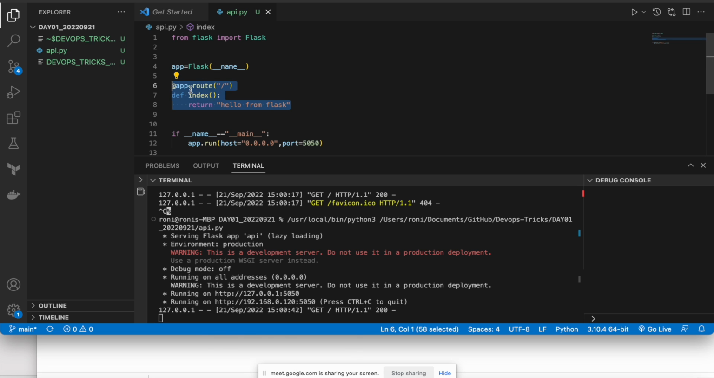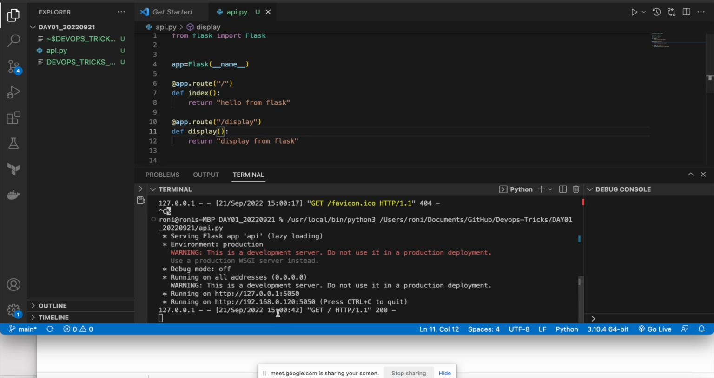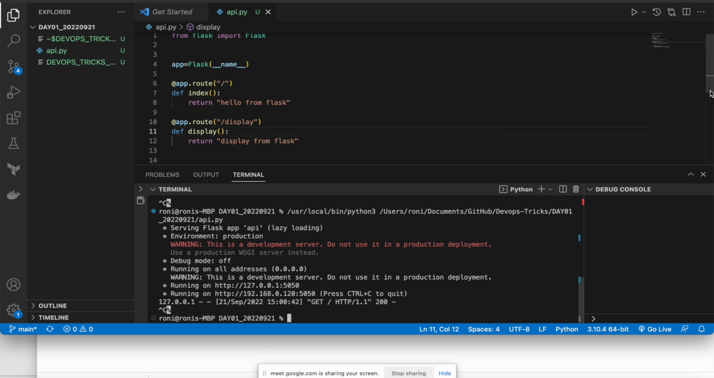So basically you can have multiple endpoints. Probably what I'll do now is route another endpoint, and for this endpoint I'll write display, and in the display function I'll write display from Flask. You can write any name; just for the sake of simplicity I'm giving the same name. Now I'll stop this and execute it again.